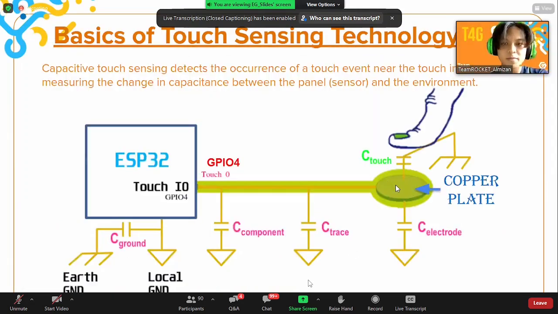So now I'll explain about the sensing technology that we use, which is the capacitive sensor. When the finger touches the sensor, a plate capacitor is formed between the finger and the copper plate as shown. Its equivalent capacitance is connected to the touch pin, which will increase the capacitance on the touch pin.